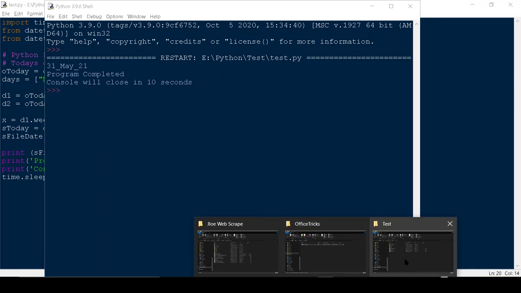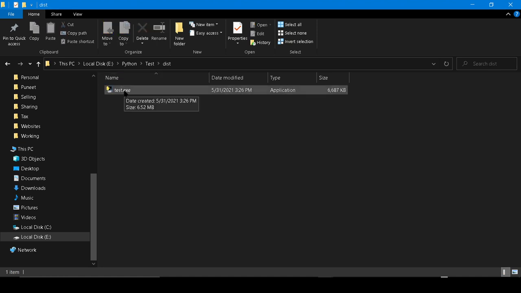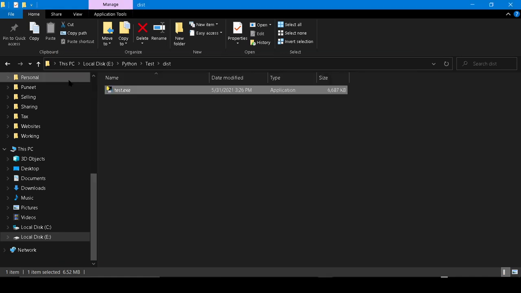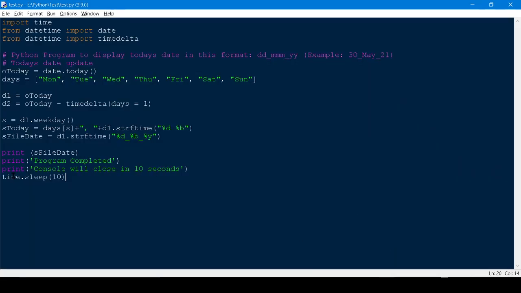Now I'm going to run the program that's created by PyInstaller. I'm going to double click. Now you can see the same output is getting displayed. So there is one important point here. At the end of the program, I have added this command, time sleep 10.